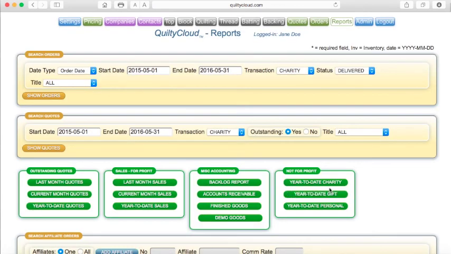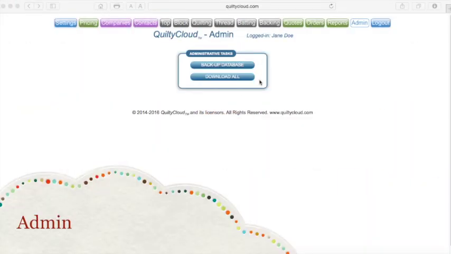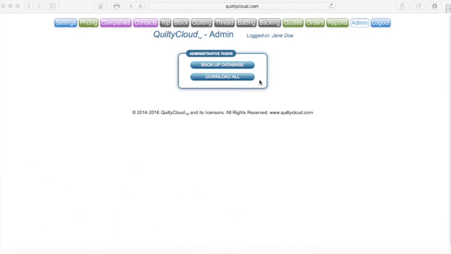For tax purposes, the charity report will come in handy, and the gift report helps build your portfolio of completed quilts. For quotes, these canned reports give you a sense of what your sales funnel and future looks like. Though the QuiltyCloud system is automatically backed up on a nightly basis, this is where you can do your own backups for your database and files.